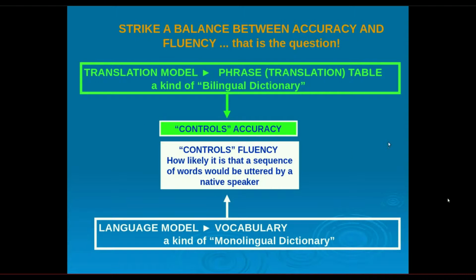So what do we have? We have the bilingual model, the bilingual dictionary, which tries to guarantee accuracy. That when I say preto, it will be translated by black and not by green or whatever. And the monolingual language model will try to choose the best translation in terms of what a native speaker would say.